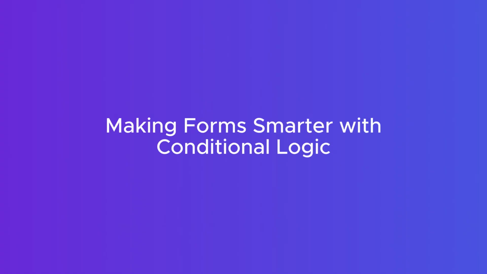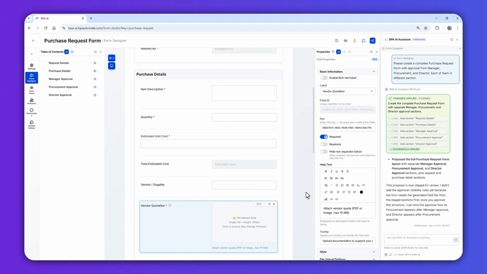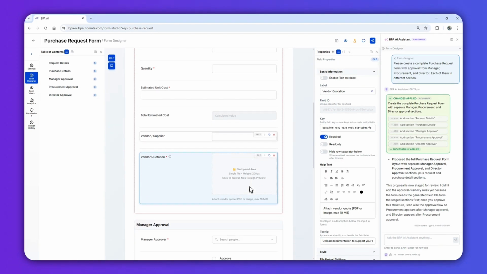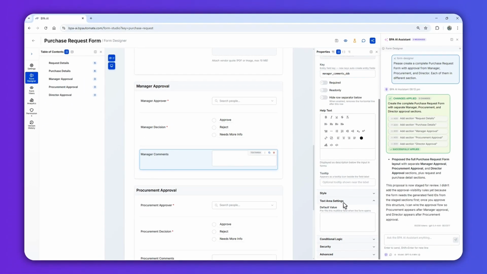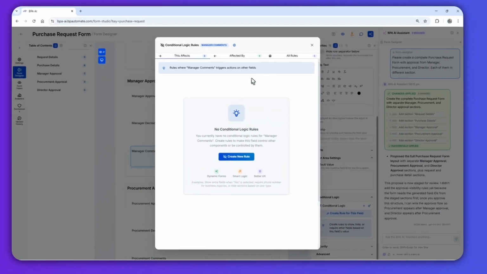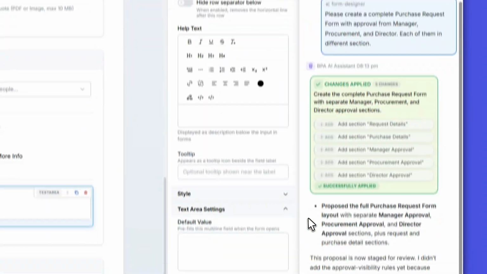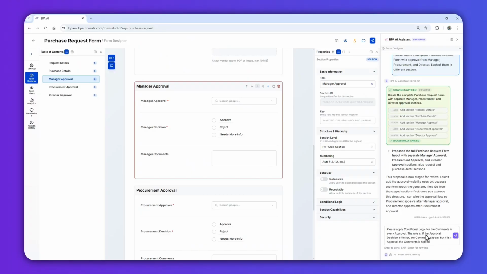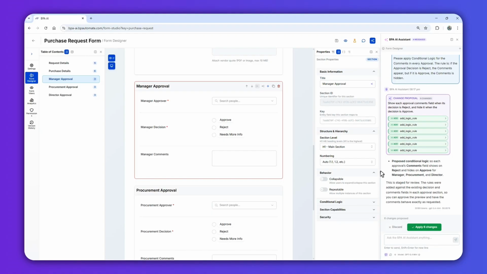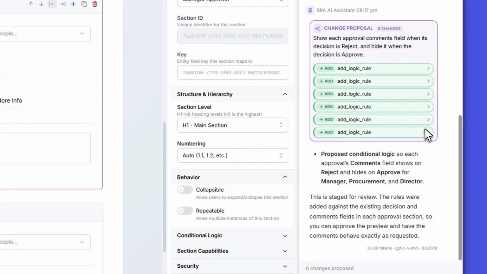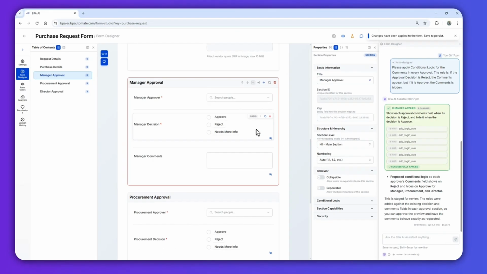Now let's make the form smarter with conditional logic. Let's make the comment field appear only when the decision is reject. To apply conditional logic, select the field, go to Properties. Find conditional logic and create the rule. Or simply describe what you need to our AI assistant. Describe the logic you want and let BPA AI Assistant do the work. Review the suggestions, apply them, and the logic is instantly added to the form.